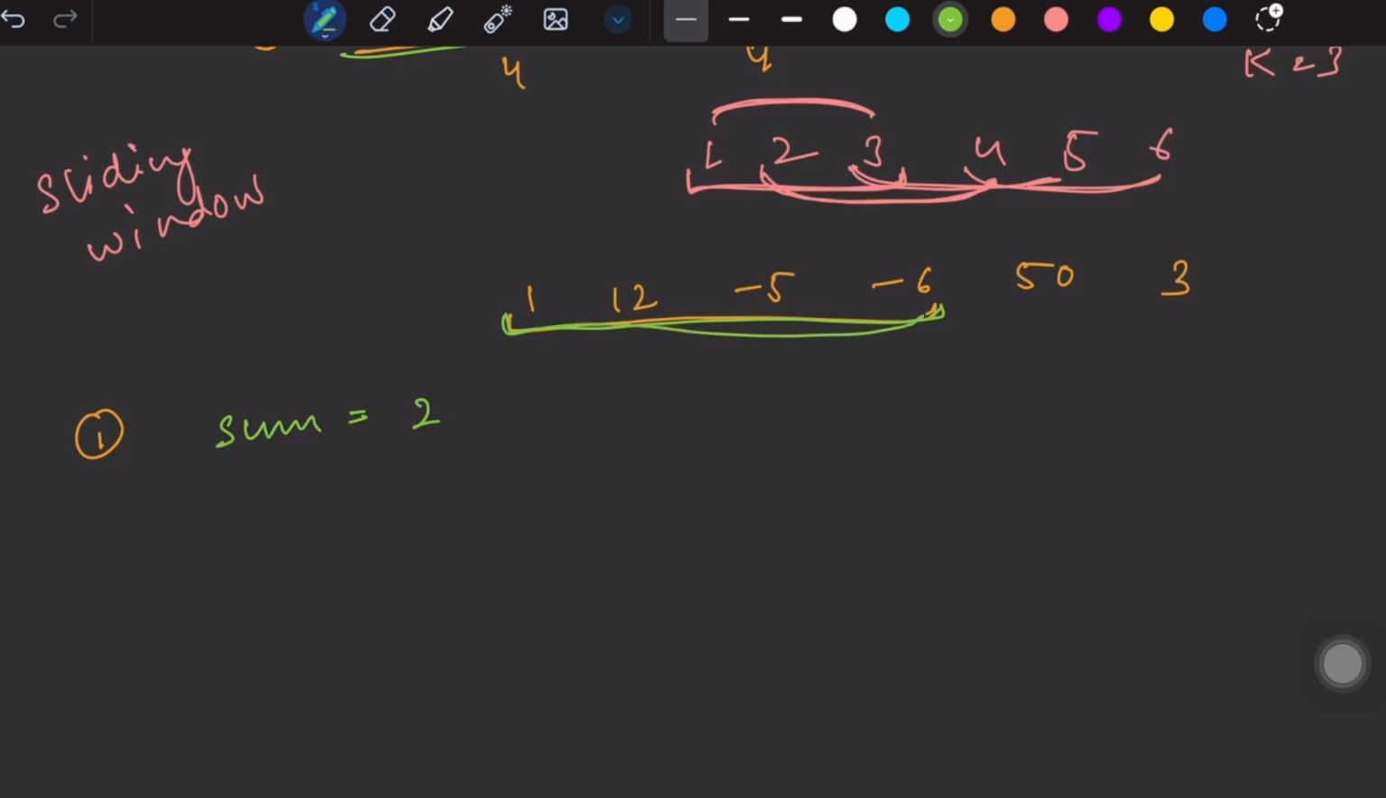First we'll find this sum. Now we'll start from here. Now what we'll do, we will take this window. How can we take this window? We will subtract this one. Sorry, we will take from this position, right?